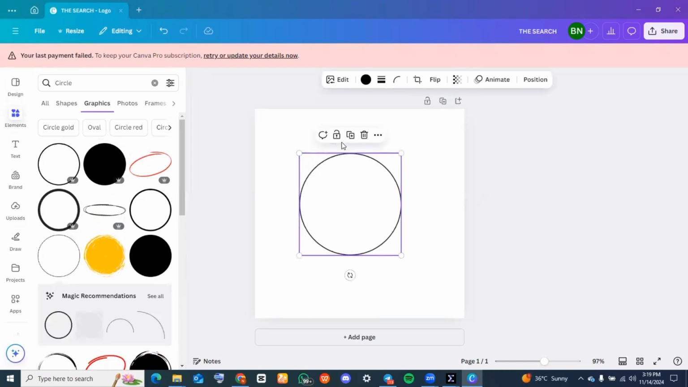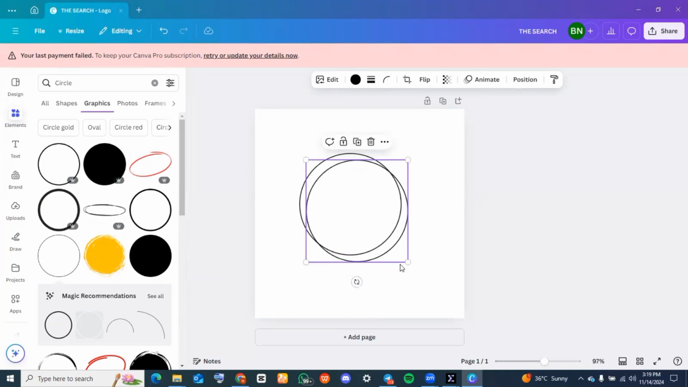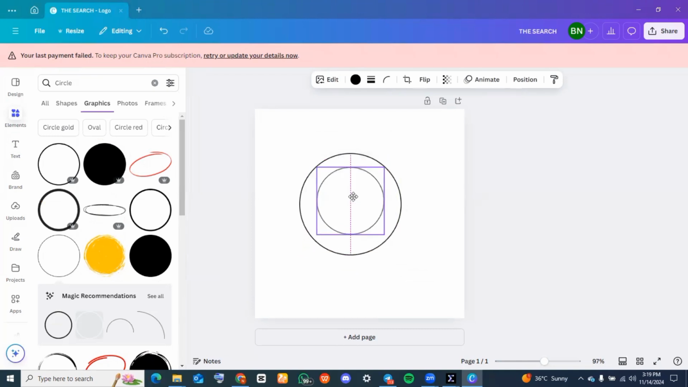So this is me just adjusting the size of this circle. Then I duplicated and reduced the second one. We are trying to create a round logo, and this is what we'll be using today.